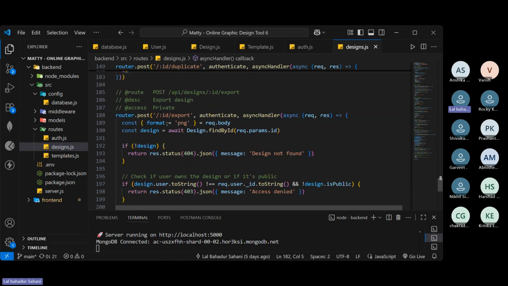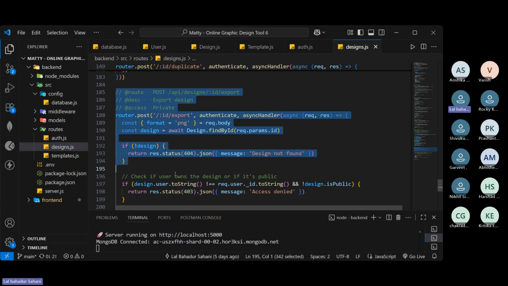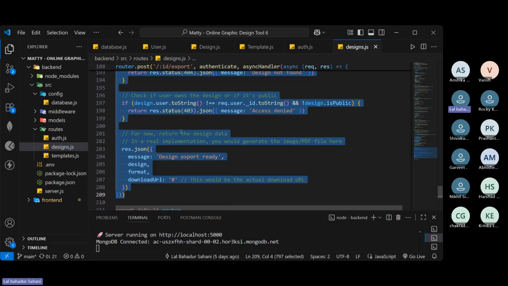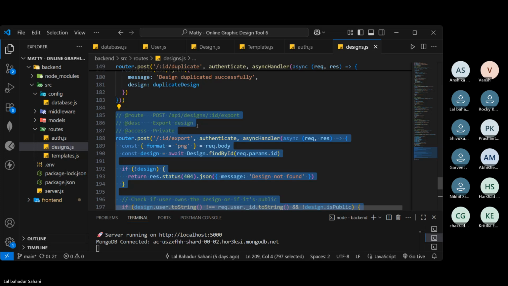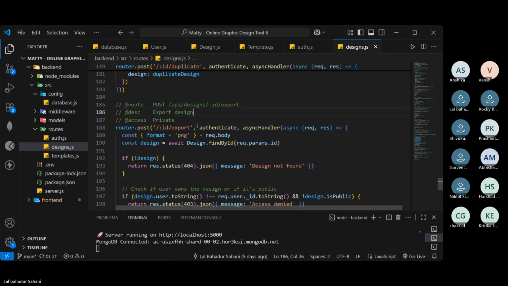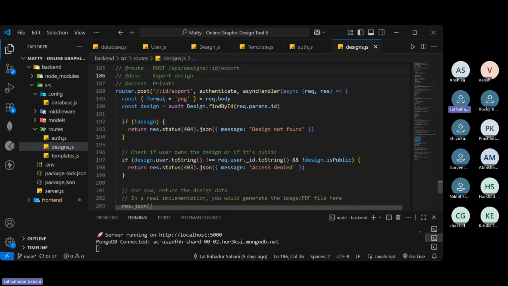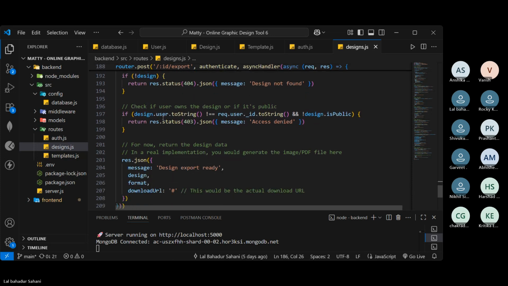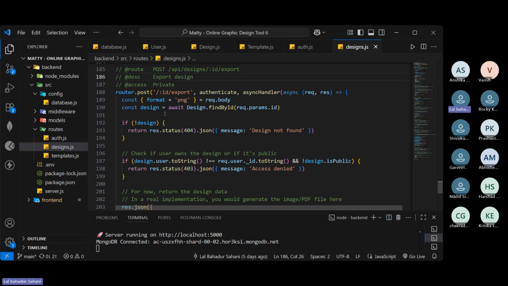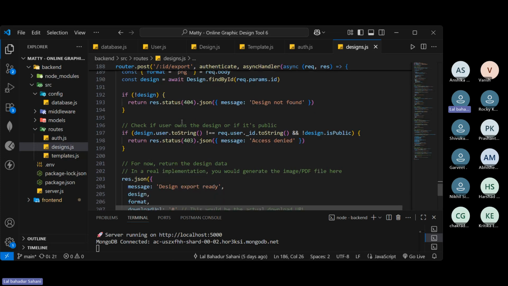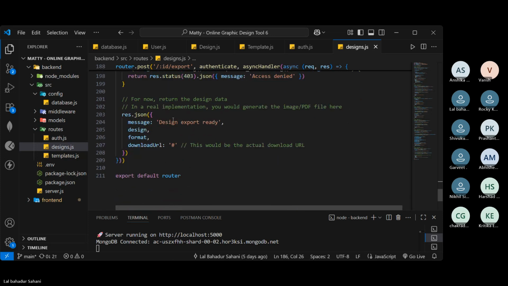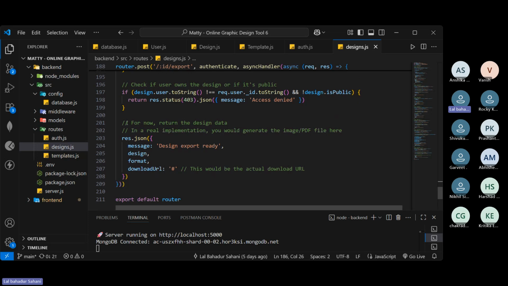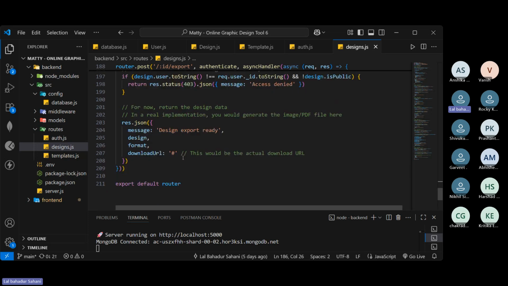And they created the logic for exporting the design from our canvas as a PNG format through the request dot body. First of all, we fetch our design by the findById method. If the design does not exist, then it will throw the message "design not found." If the design is successfully exported, then it will show the message "design is exported."